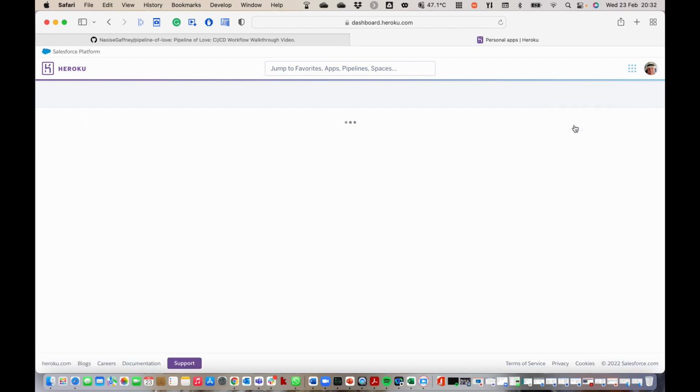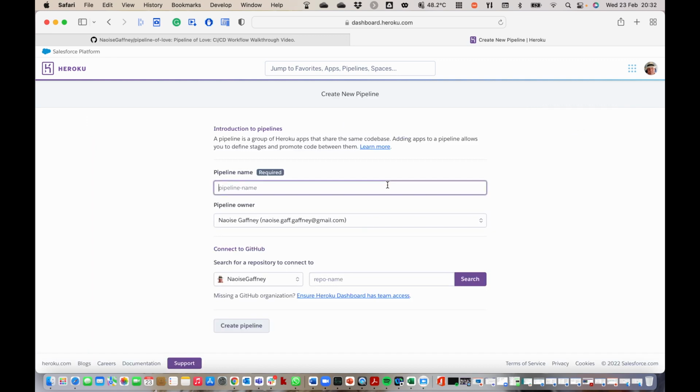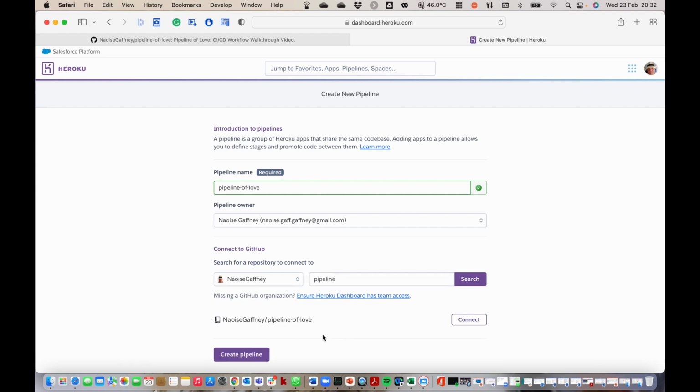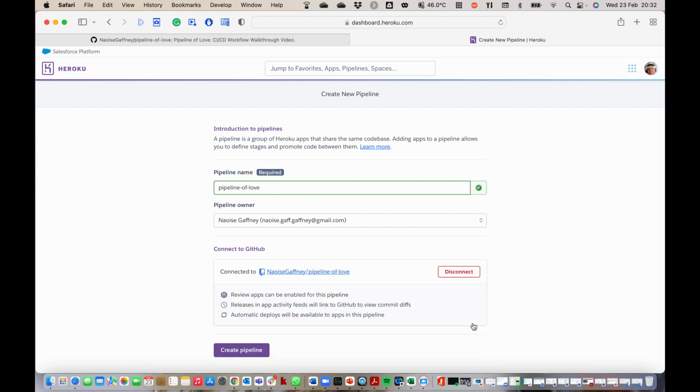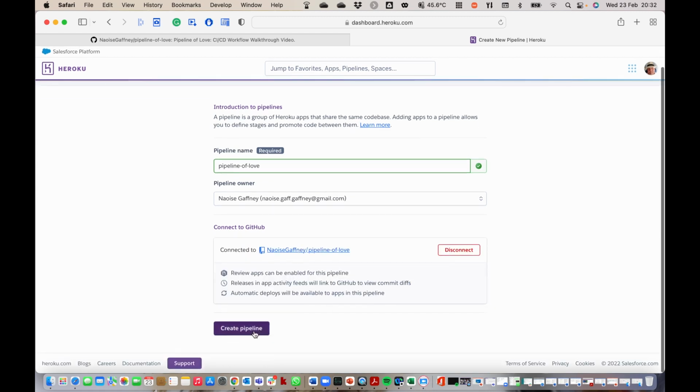We will create a pipeline. I will call it the Pipeline of Love. Okay, and that's okay. I have to search on repository. So pipeline search. I want to link it to that one there. Connect. And I want to create my pipeline.